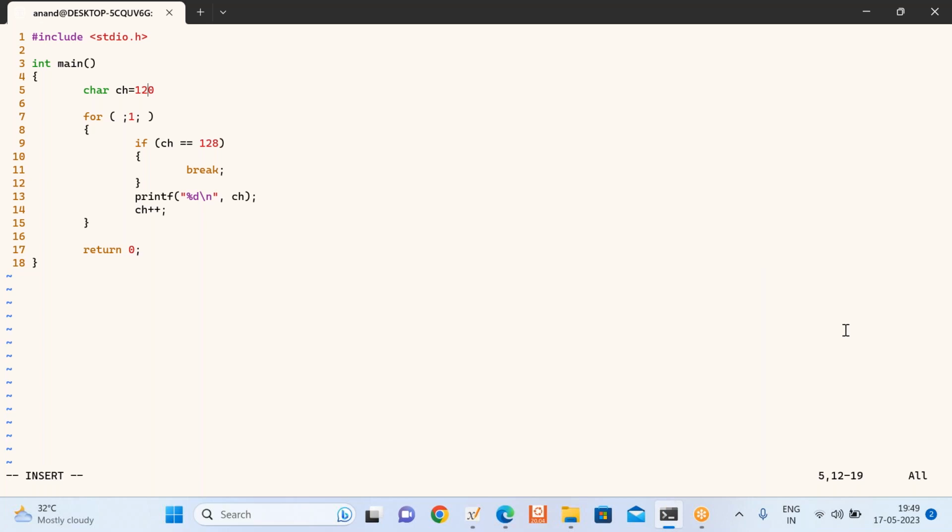Yes, the char value is between 127 and minus 128 because it is a signed char. Nothing is mentioned, so it is a signed char. So char contains only 8 bits. The maximum positive value we can store in a char is 127. When we try to store 128 there, char will automatically store minus 128. When we try to store 129, it will take minus 127. When we try to store 130, it will take minus 126. This is one circle.